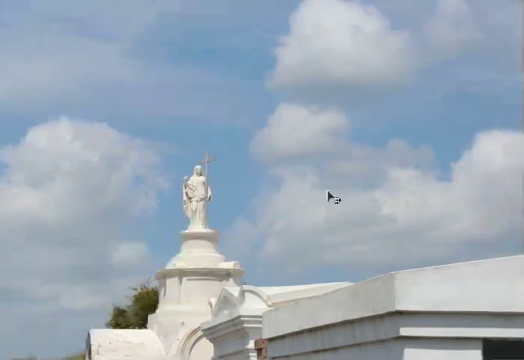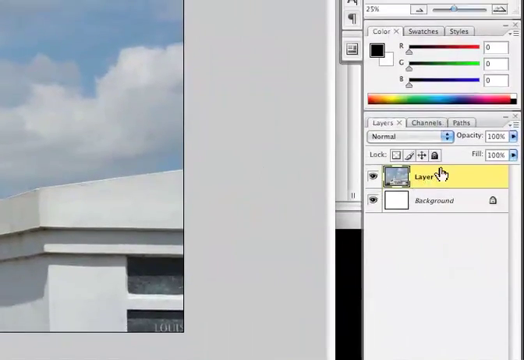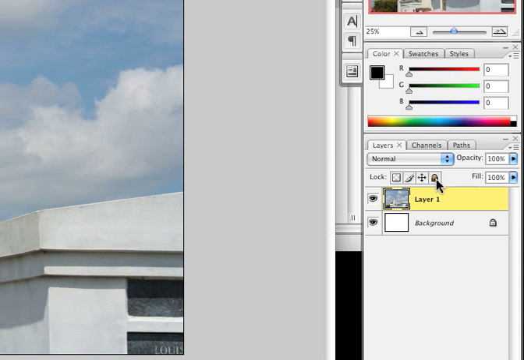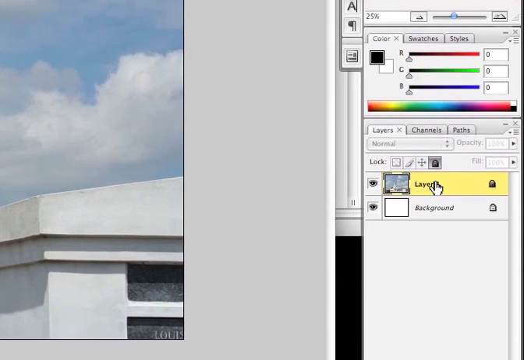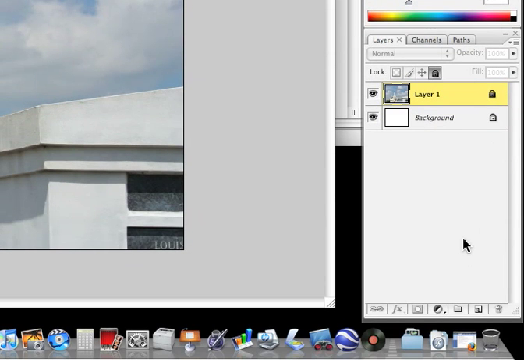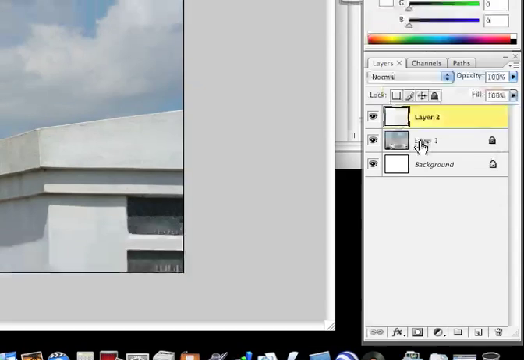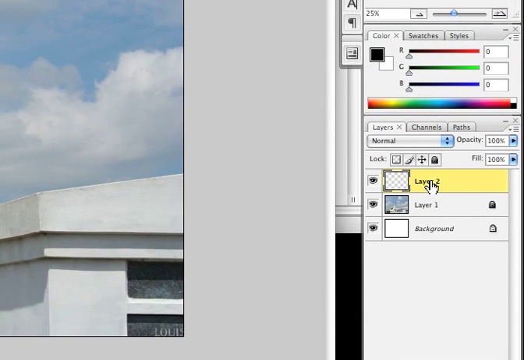Place. Now I like the way this is, so I'm going to lock this layer so I don't accidentally make changes to it. I locked it, and I'm going to make a new layer. If I hover right here, it says create new layer. I'm going to click, and I can see that I've got a new layer up here.